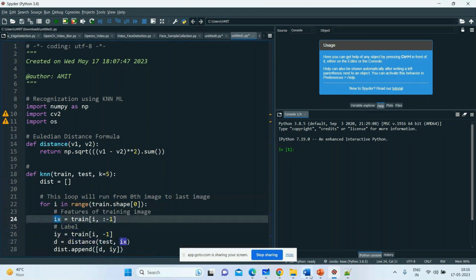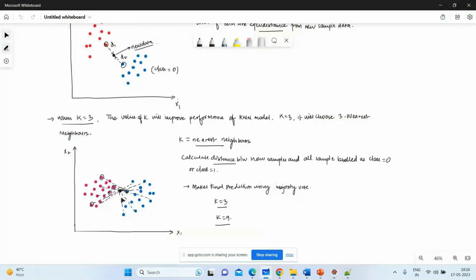So if we try to understand what exactly it means, we have multiple face features. Imagine these circles are the different faces of the same person, whose features will be scattered like this. This is for person number 1, this is for person number 2.